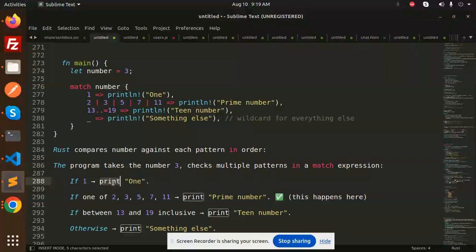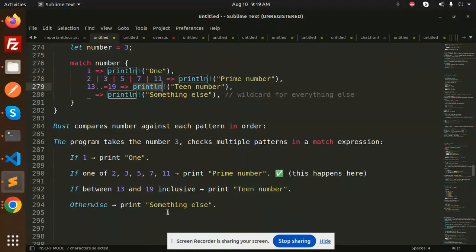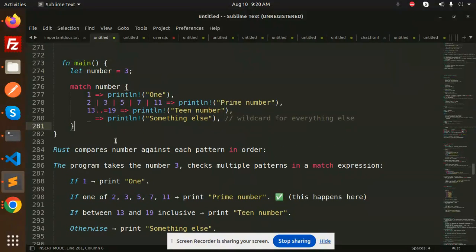If 1, print 1. The number is currently 3. If 1, then print this. If one of 2, 3, 5, 7, 11, whatever it is, print prime number. This happens here because 3 is available here. If between 13 and 19 inclusive, print the teen number. And the last, otherwise print something else, because the wildcard is for everything else. So if any condition doesn't match, it will go with that one. So this is what match does.